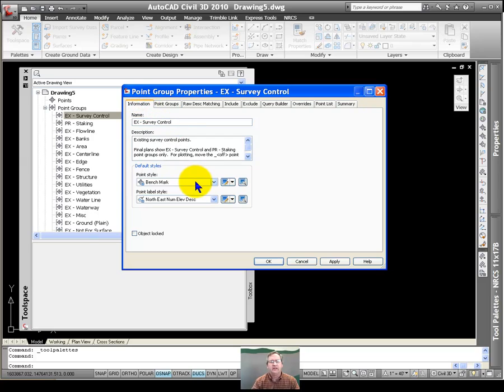On the Information tab, there are default styles. In this template, we have the default styles enabled so that they affect how objects are displayed. Things in the survey control group will use a benchmark point style and a point label style that would display northing, easting, the point number, elevation, and description.